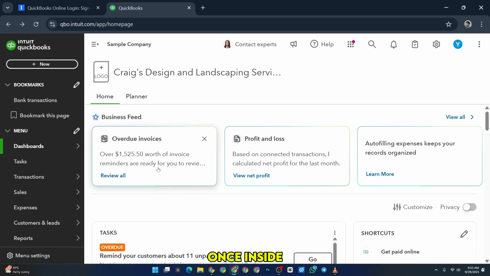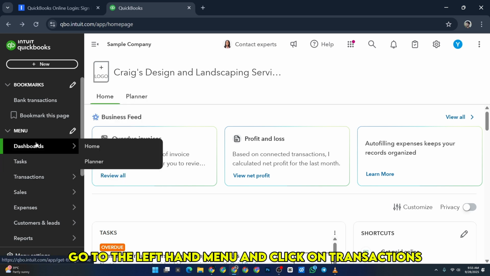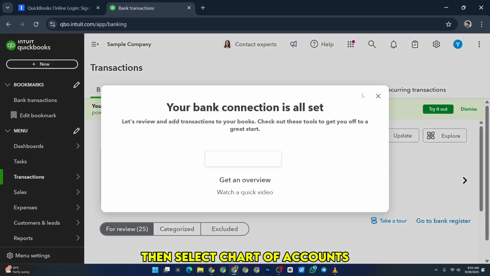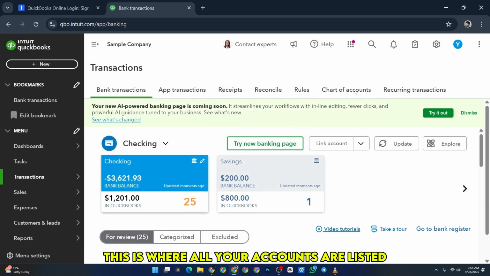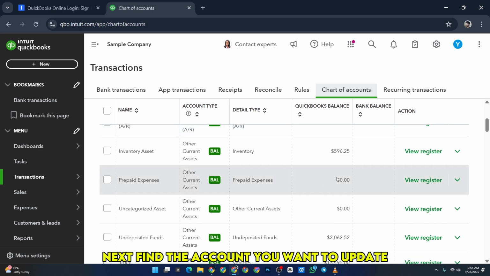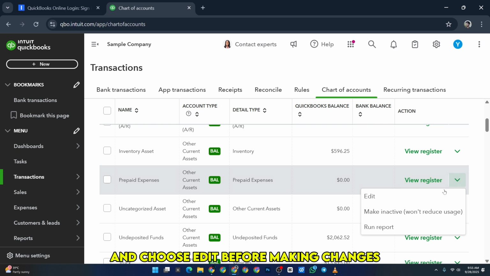Once inside, go to the left-hand menu and click on Transactions. Then select Chart of Accounts. This is where all your accounts are listed. Next, find the account you want to update. Click the small drop-down arrow next to it and choose Edit.